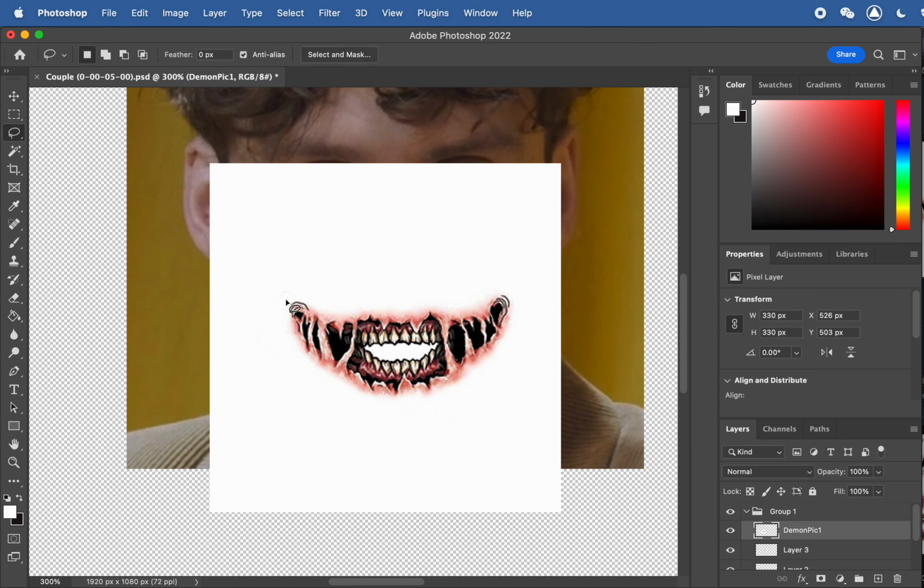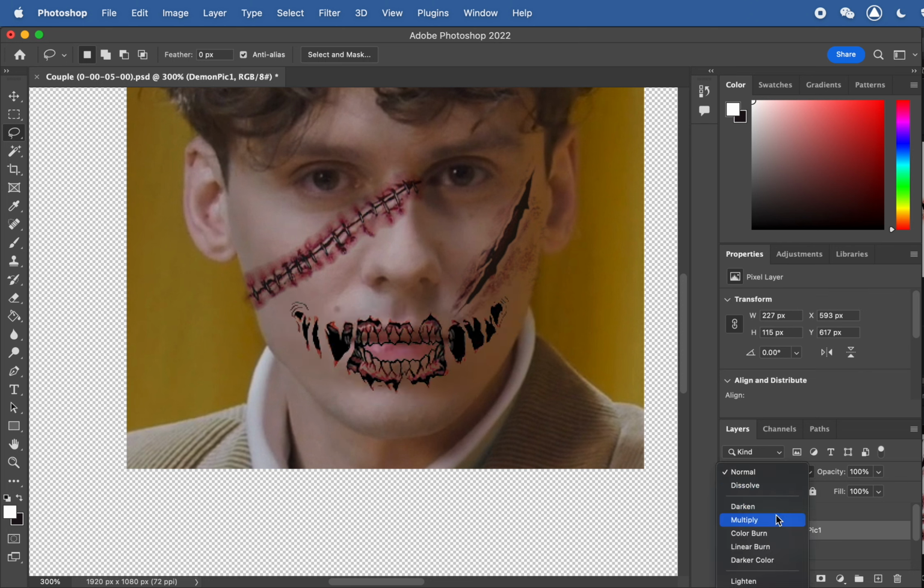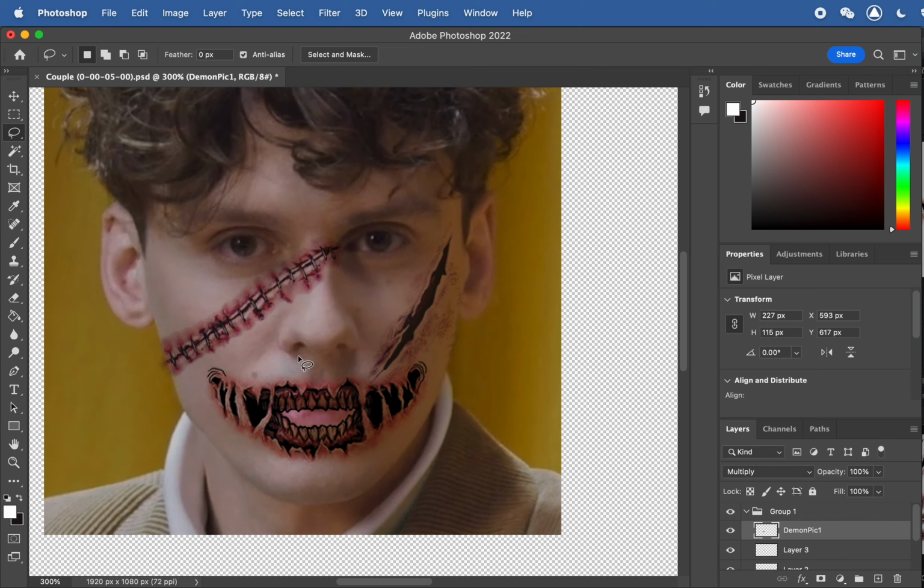So you're gonna use the lasso tool and I'm gonna just draw around it and make a selection, and then reverse the selection by hit Command Shift I, and delete. Okay, so I just reverse the selection. Okay, now we can change the blending mode to multiply. See, now it works.